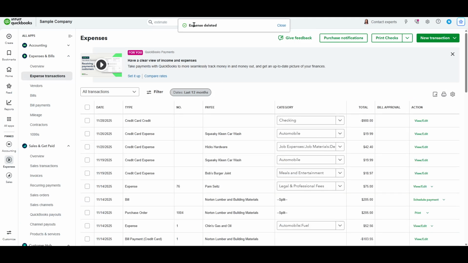After deletion, the expense will disappear from the list, and any totals or reports that included it will update accordingly. If you realize you deleted the wrong item, you can recreate the expense using the original details. You can also review your audit log to see a history of changes and confirm what was removed.